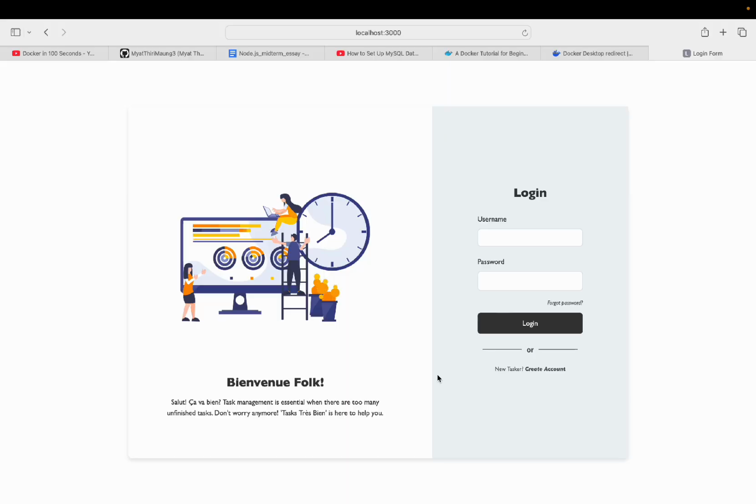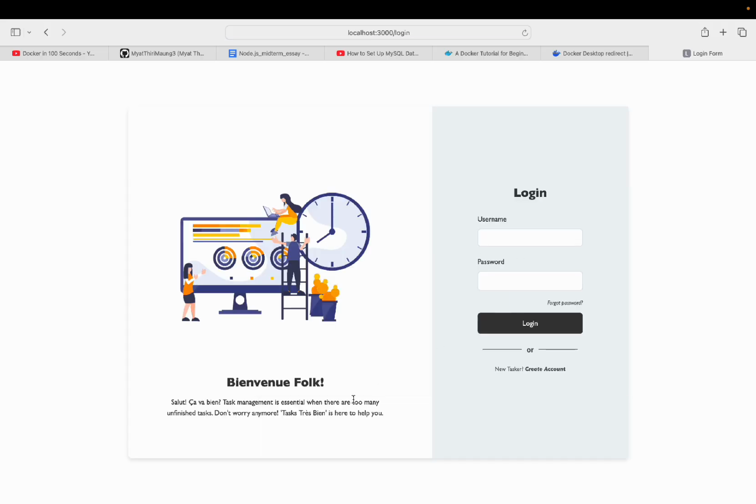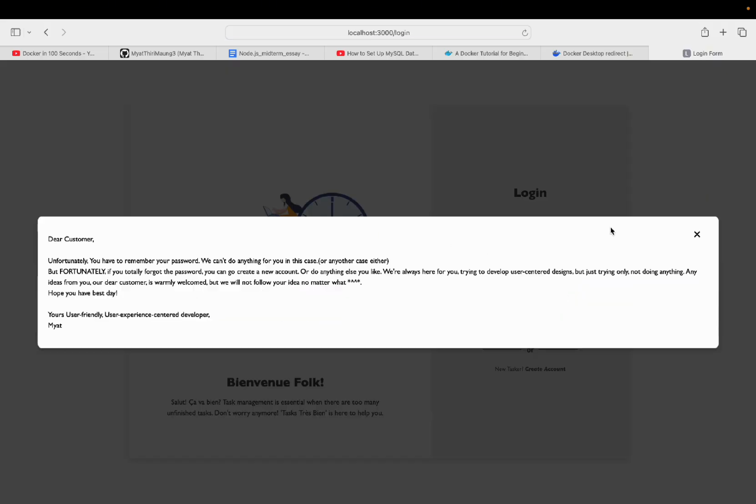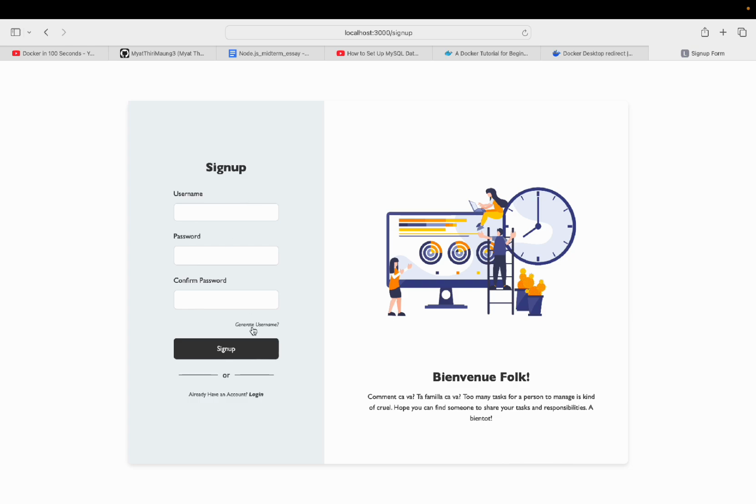In this, this application is a simple task management application. We can log in and we can create an account. For the creation, this is like a funny way to do forgot password, but I added functionality inside to let the user change the password. For the create password, we can generate a username that is not in the database. If I click generate, this will display different usernames that are available to you.